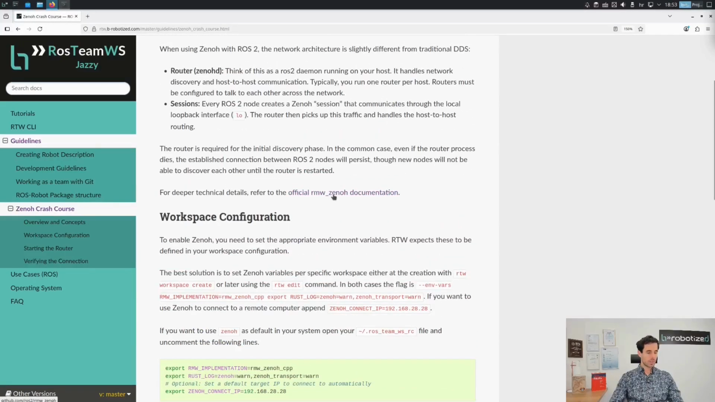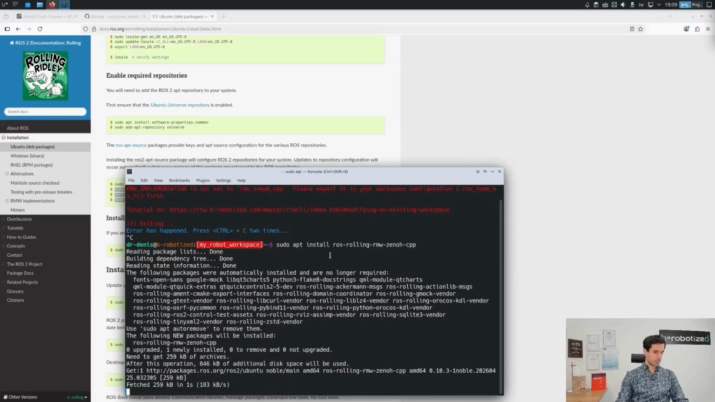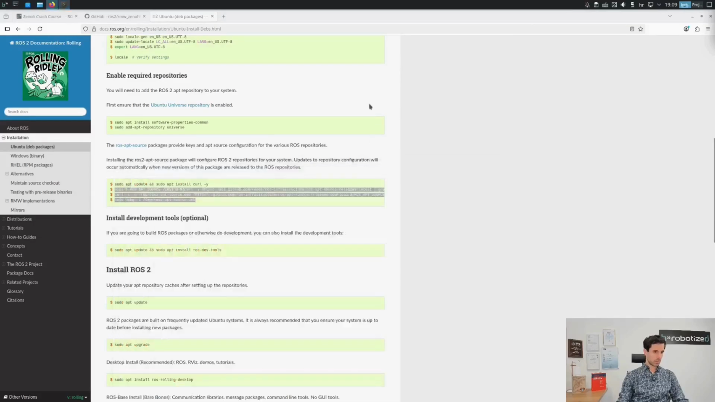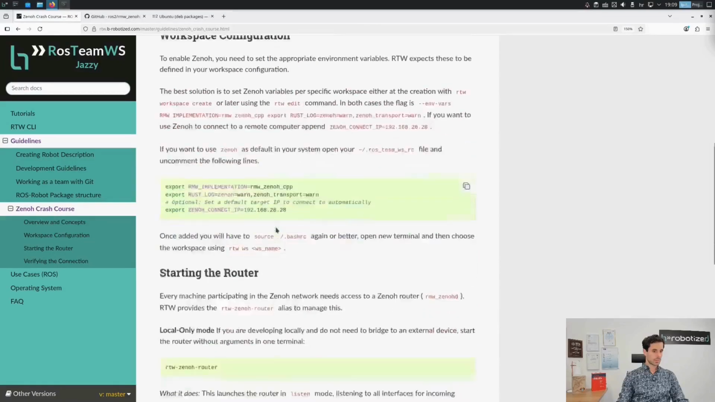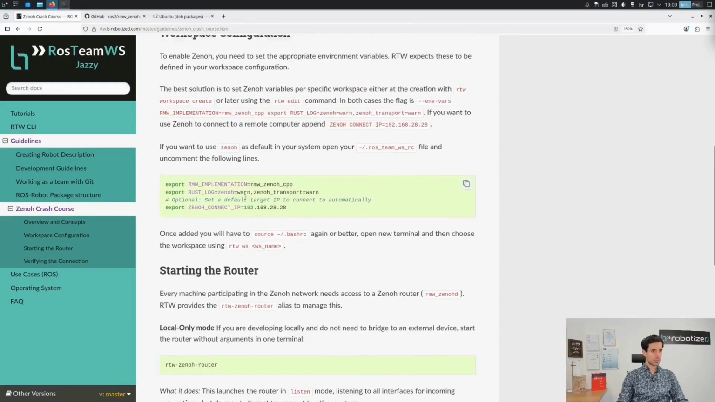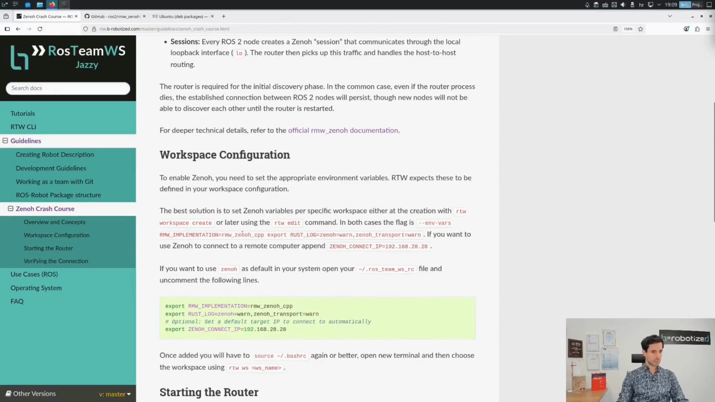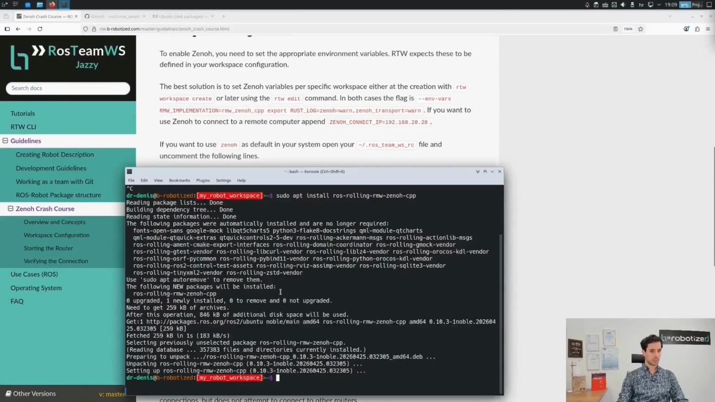So that's why we need to check manual. First and foremost, we need to install Zenoh. Sudo apt install ros-rolling, we use here version, then rmw-zenoh-cpp. So now it is installed Zenoh, and we then simply need to set it in our workspace. So we can literally do this over environment variables. So let's just check here this command.